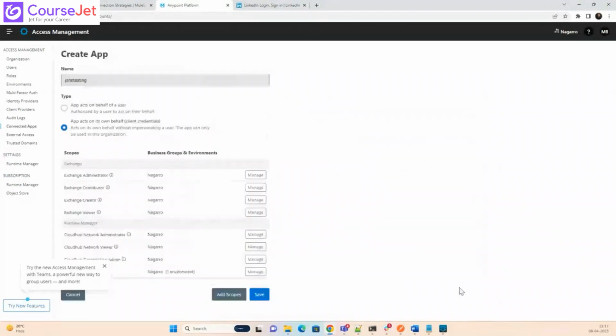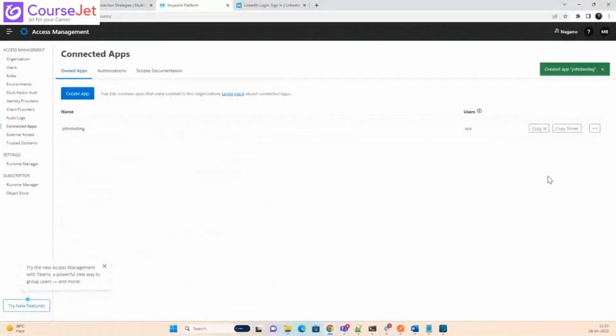After providing this, you can do save, and then you will get the client ID and the secret. You can copy those client ID and secret and go to your project, and either you can paste it in the POM file, or you can have it inside the settings.xml file. So this is the concept of connected app that is not there in the syllabus, but I thought let's give you knowledge.